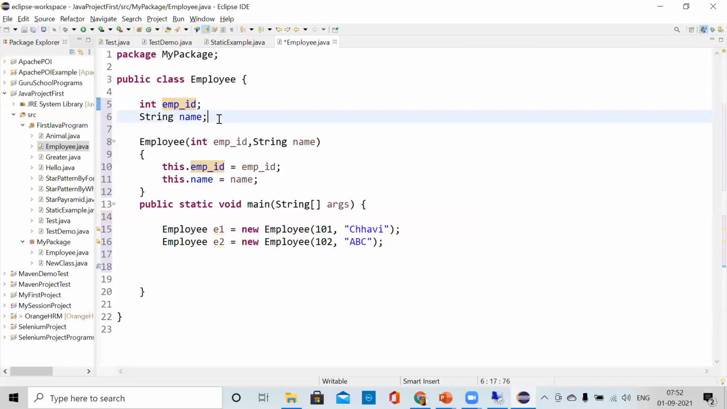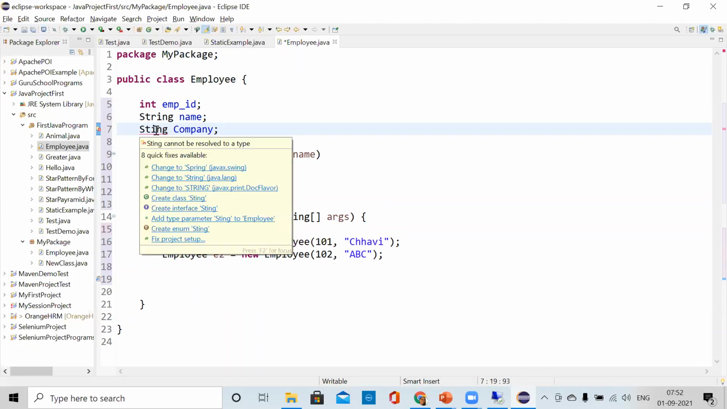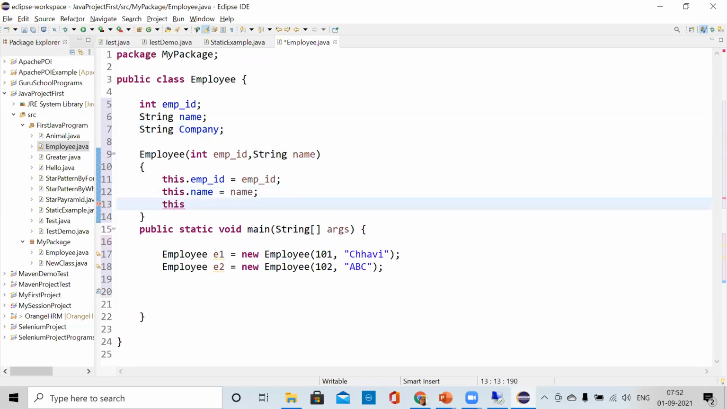But if I write one more thing, suppose I wanted to write the company name. Okay, company. So company is common for all these things, right? Company is common for all the employees. Suppose I have written here 10 employees. So if I write same thing like this dot company equal to, suppose I said string, so suppose I said Guru Schools. Okay, Guru Schools is my company name.